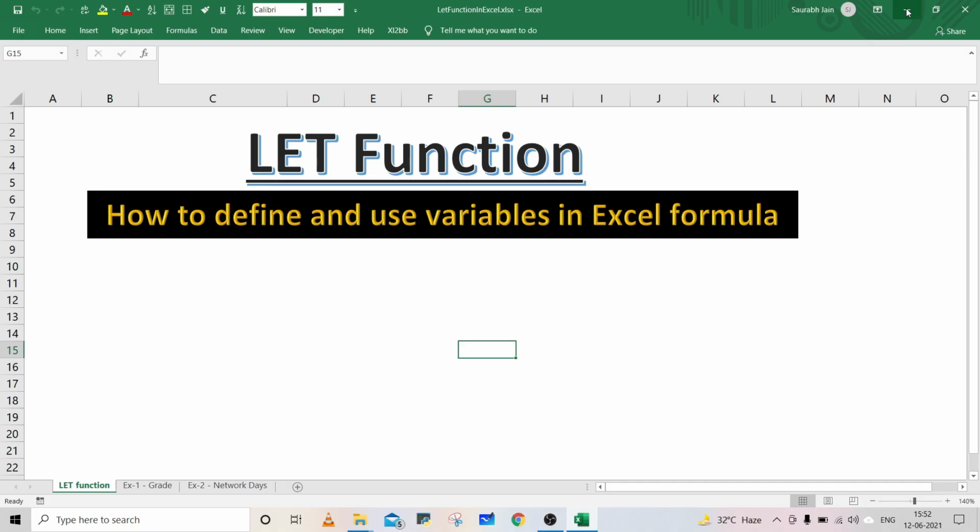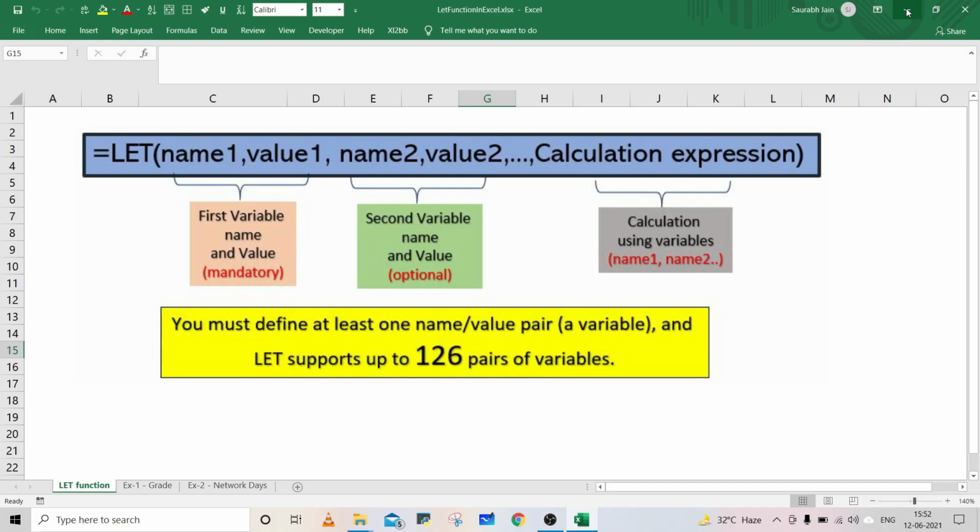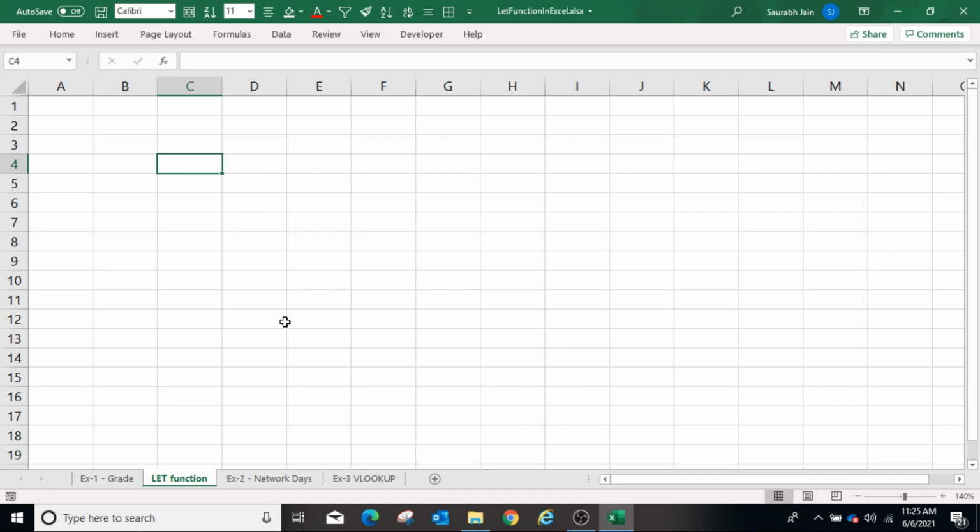To use the LET function, we have to define pairs of variable name and associated value separated by a comma, and the last parameter of the LET function will be the calculation which will use the defined variables. Remember, the output of the LET function will be the last parameter.